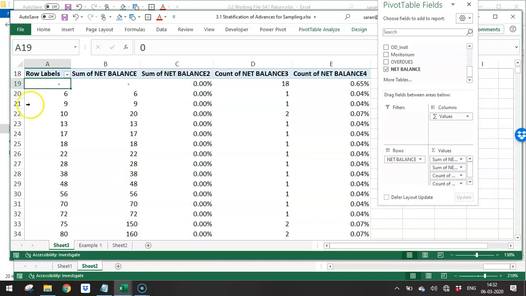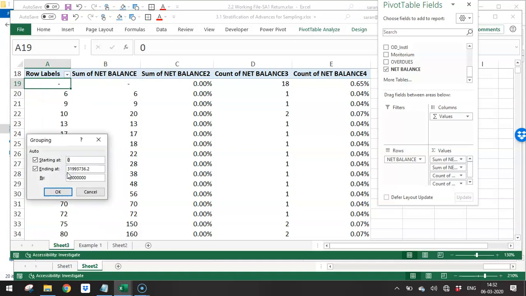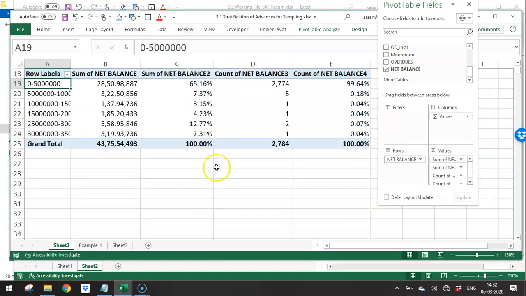In pivot table, there is a beautiful feature called right click, group. When I am trying to group, Excel understood that this is a number, then it is asking a question. Sharon, out of your entire data, I found your starting point is 0 and your ending value is 3 crore 19 lakh 93,000 and so on. Do you want me to group 1 crore as a step value? No, I want to take 50 lakh as a step value.